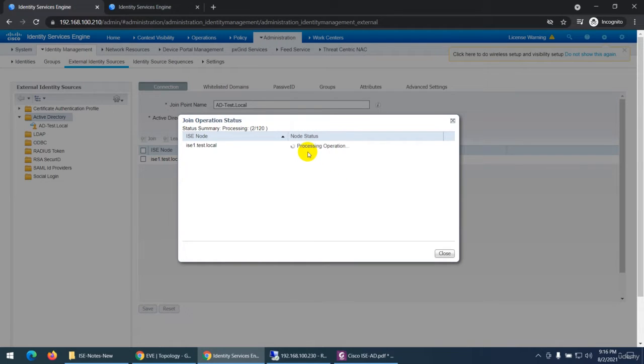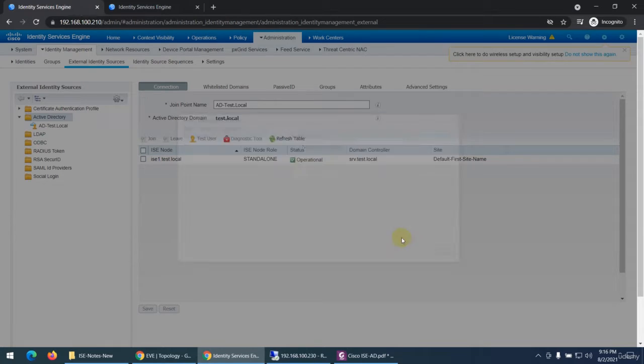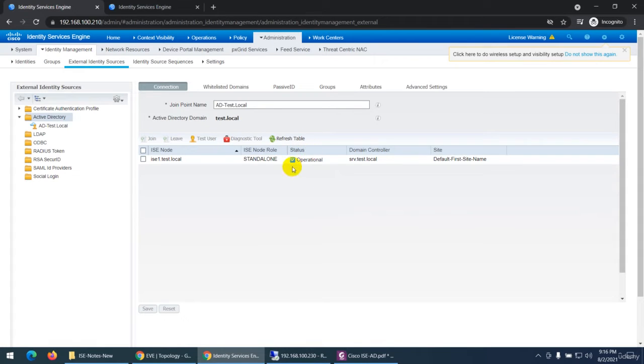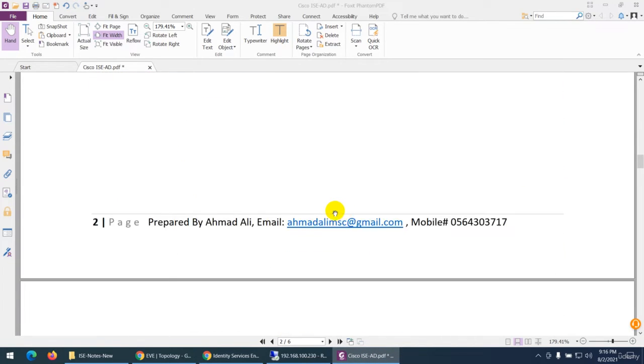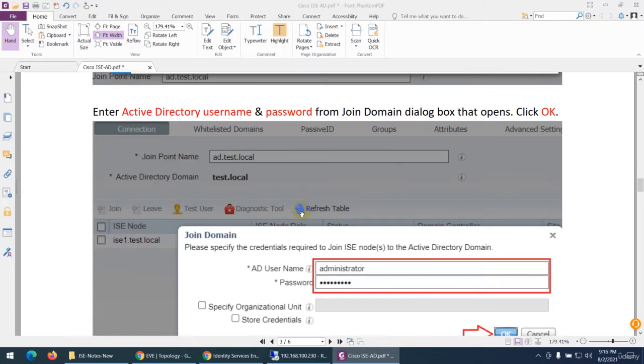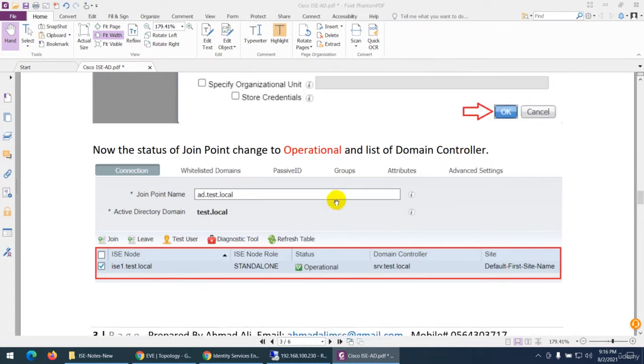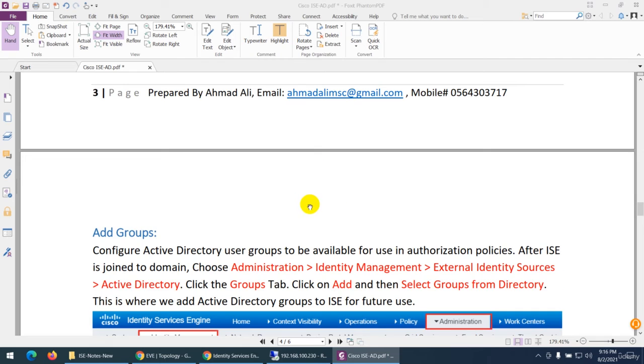Now if everything is okay, it will show you that everything is okay, and it will join Active Directory. If there is any issue like NTP, time synchronization, or DNS, it will show. So it's completed. ISE 1, test.local, and close. So it's done. Now we need to repeat the same thing, but by the way, let me finish with ISE 1. So we just joined Active Directory. We click here, we type this, then we say yes, then we type the username and password, and it's done.